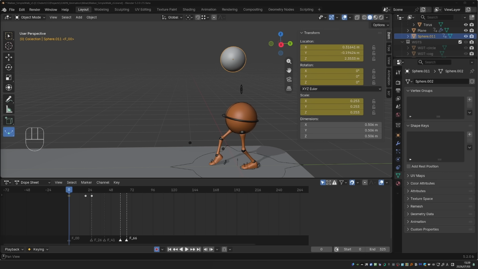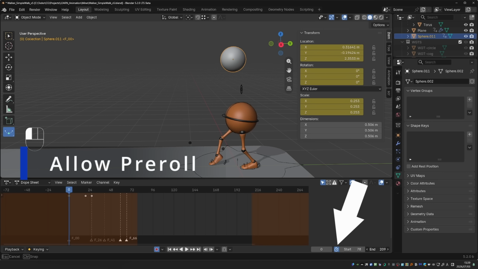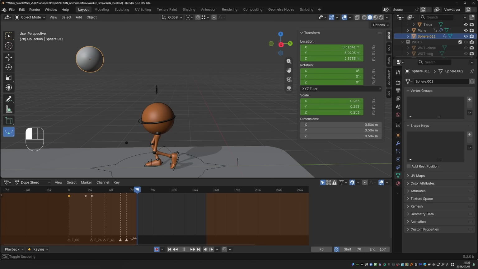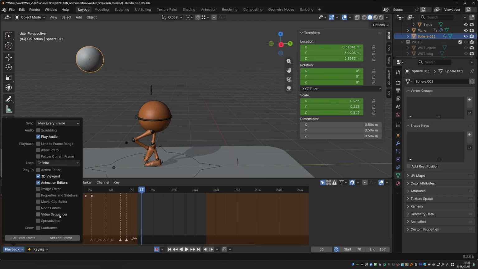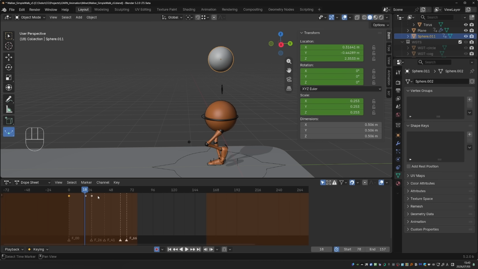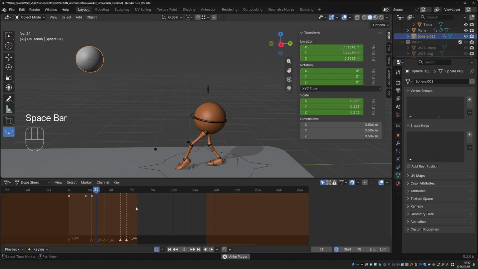If I enable the preview range and set it and play the animation, the playhead will automatically jump to the first frame of the preview range. And that was the only option until now. But now if I go to playback, I can enable allow preroll, and now the animation can start playing from before the range.